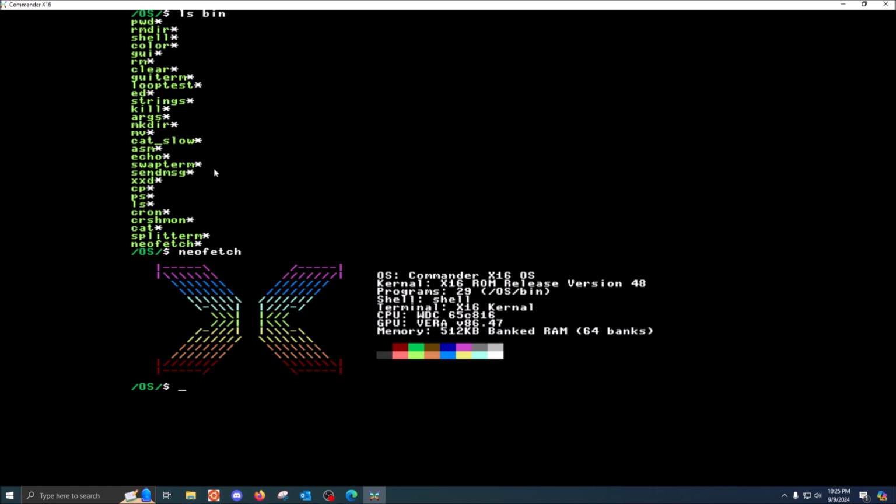So I do have, this is the R48 version emulator. 29 is actually the number of programs I have in the bin directory. So if you count up here, I did for the last recording, but it is 29. And if you add more, it will change the number. Shell, the name of the shell I'm running is shell, so that's not a lie. Terminal is right now just the X16 kernel. It's just calling CHROUT.